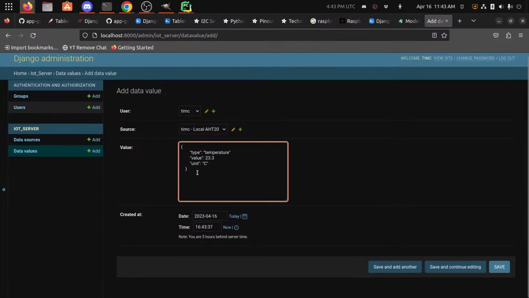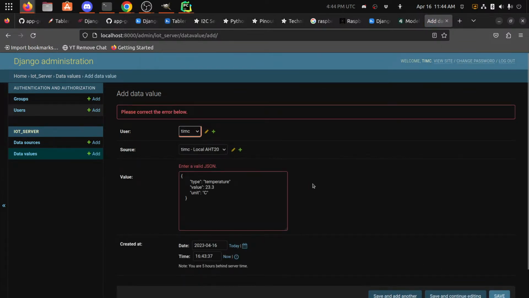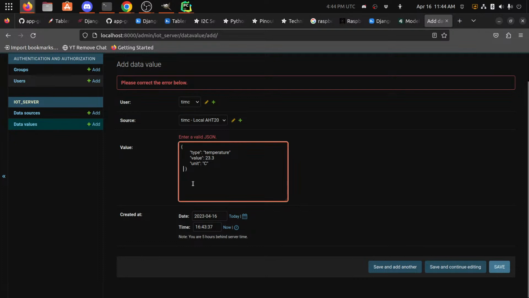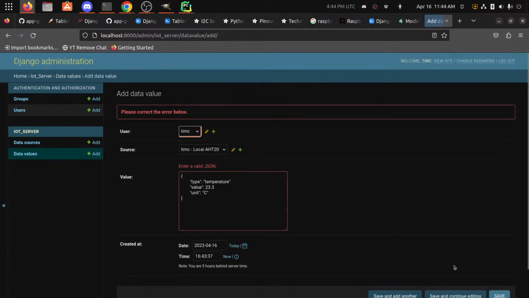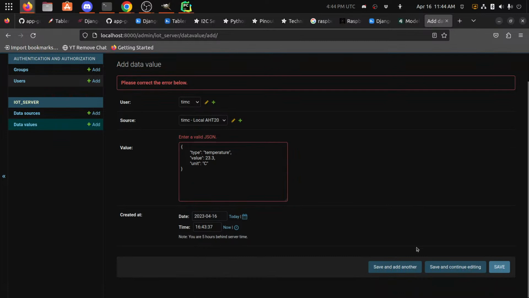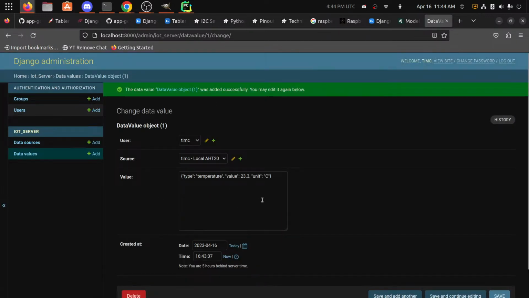I'm pretty sure it'll format the white space for us if I just save it. I was wrong. Valid JSON. Oh, I don't have commas. Those are technically part of valid JSON. I want to get technical about it.